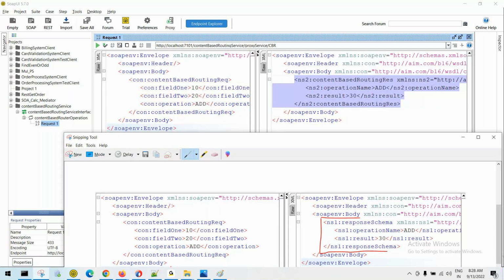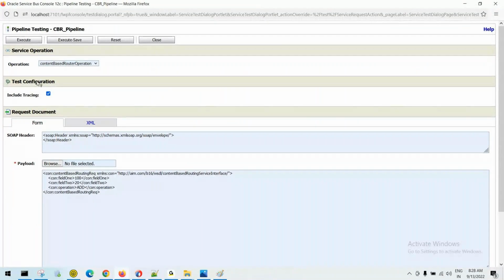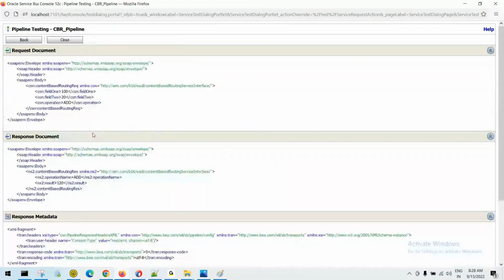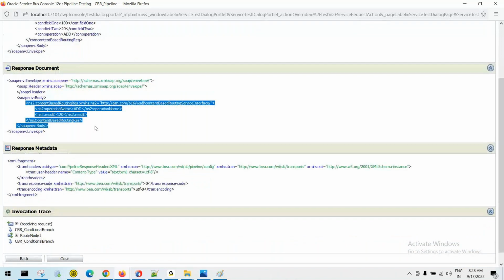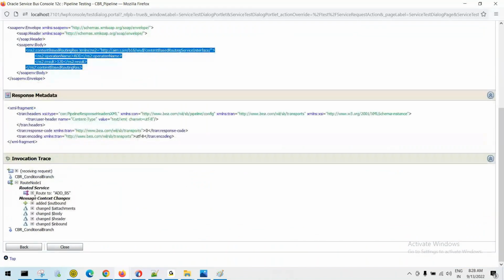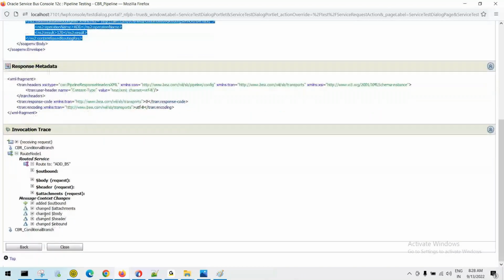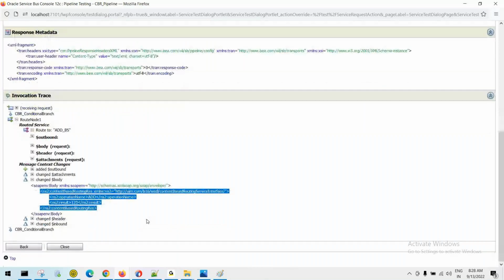Okay. Any questions as of now, guys? Of course you can test your pipeline file. You can go back and test your pipeline file. Okay, execute. You can see you got the proper pipeline response, and of course you can go to the trace. If you see, changed body will show you the final body variable. So this time you can see pipeline output. We replaced the content of body variable, right?